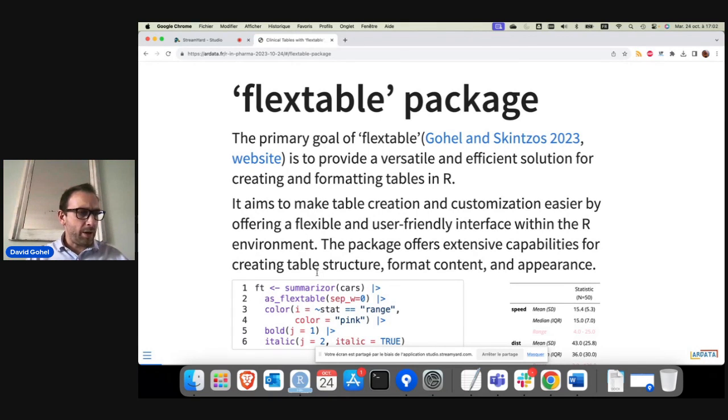Here I'm creating a new structure from the cars dataset, creating a flextable from it, formatting a few things. The row where the stat equals range will be pink. The first column, which could be a name, will be bold, and the second column will be italic. So basically, this is what flextable is.